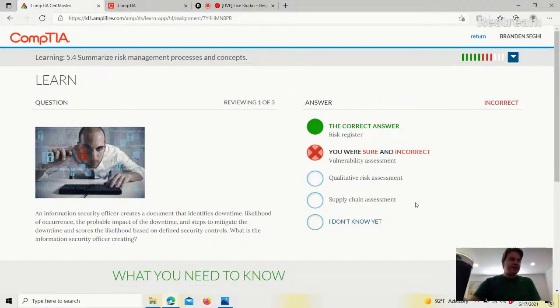Okay. So, an information security officer creates a document that identifies downtime, likelihood of occurrence, the probable impact of the downtime, and steps to mitigate the downtime, and scores the likelihood based on defined security controls. What is the information security officer creating? A risk register.